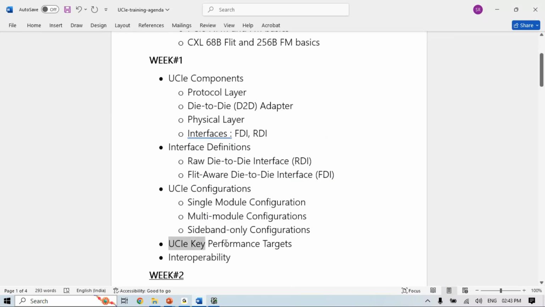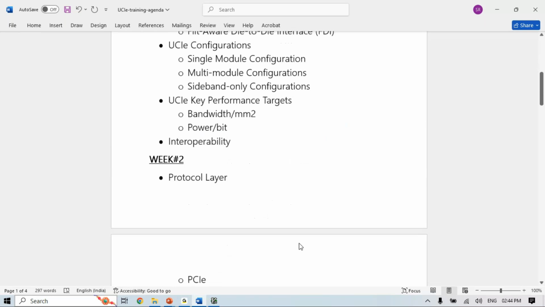Then we'll also focus on some of the key performance targets. What is the bandwidth we are targeting, in terms of bandwidth per square mm, and also the power per bit? How many picojoules do we consume per bit? What are those targets? Then we'll also talk about how UCIe has been implemented for interoperability, what kind of things need to be accounted for in making UCI Express interoperable with other dies.